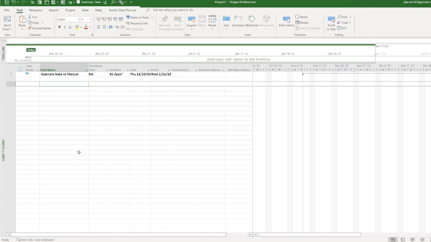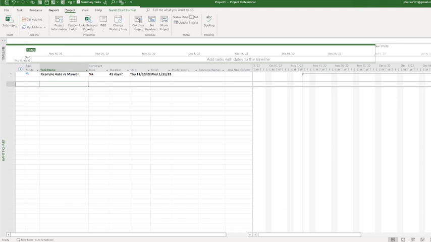Then the next thing we need to do is set the project information. So there's a tab called project, then there's project information. You're going to click on that and it brings up this little box here.